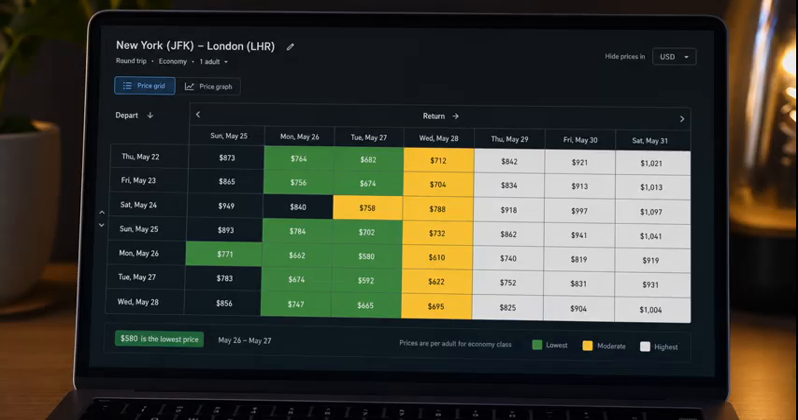Right next to the date grid tab, you've got the price graph. This one is exactly what it sounds like. A bar chart showing you prices across a full month so you can instantly see which week is cheapest to fly your route. Where the date grid helps you nail down the exact day, the price graph helps you zoom out and pick the right window.